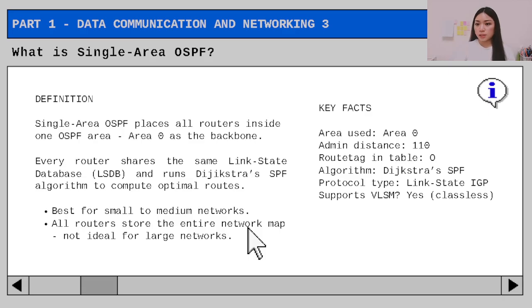The administrative distance of OSPF is 110, and OSPF routes appear in the routing table marked with the letter O. Single area OSPF is best for small to medium sized networks, so exactly like our hospital, because it is simple to configure and very efficient for the scale that we are going to work with.